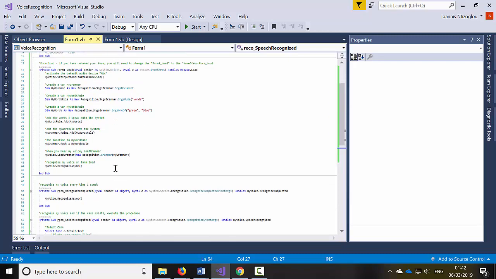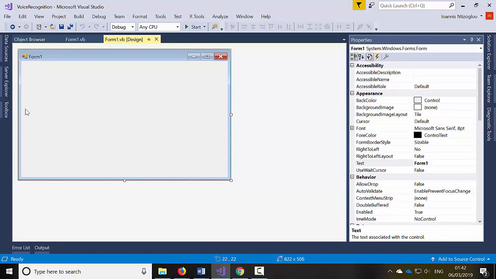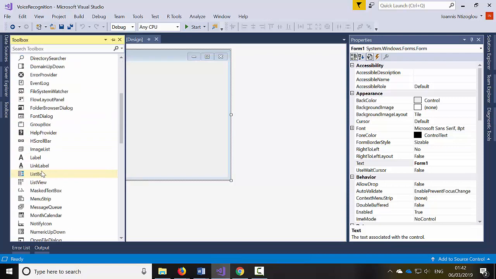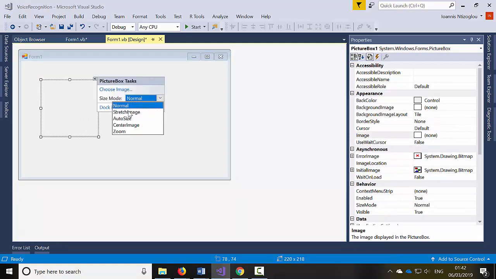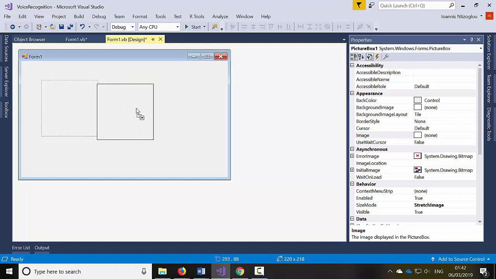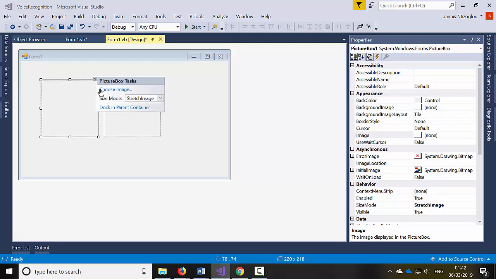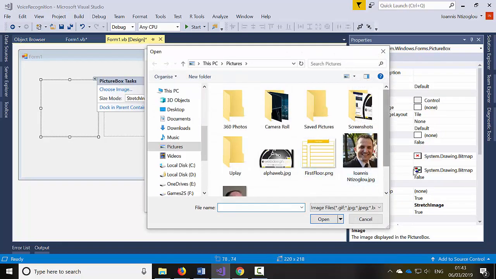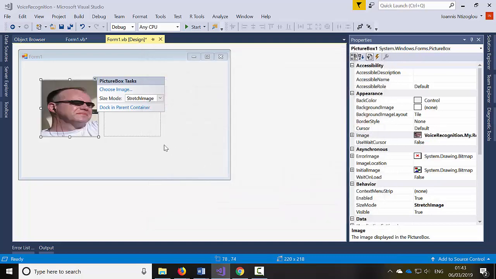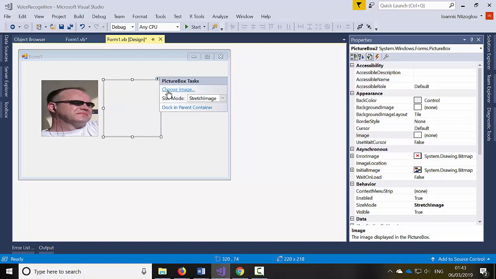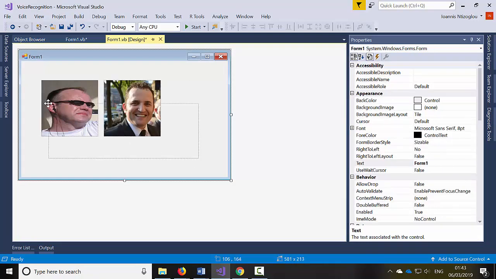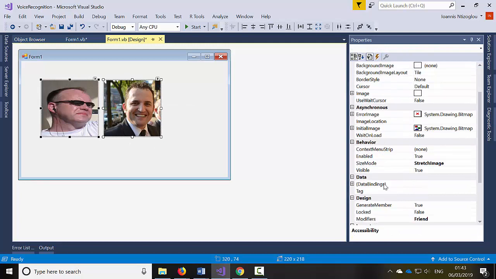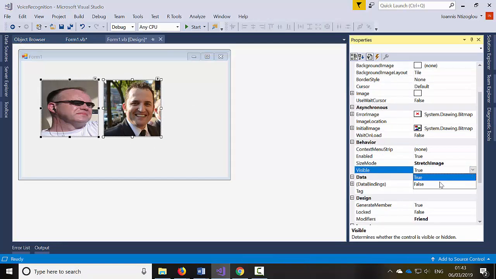Now I'm going to expand this project a little bit further. I'm going to go to the toolbox and add a picture box. I'm going to increase the size slightly, and set the picture to stretch from normal, and hold the Control key down to replicate this picture box. On the first picture box, I'm going to add a picture of my friend Lee, and on the second picture box, I'm going to add my picture. Then I'm going to highlight both pictures, go to the properties menu, and change the visibility to false.